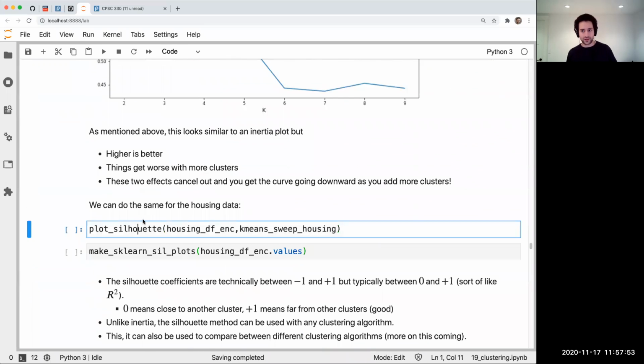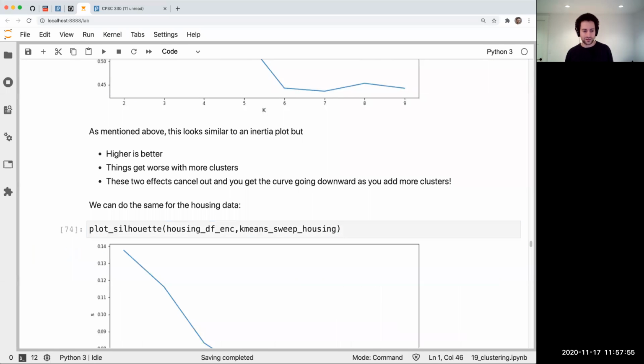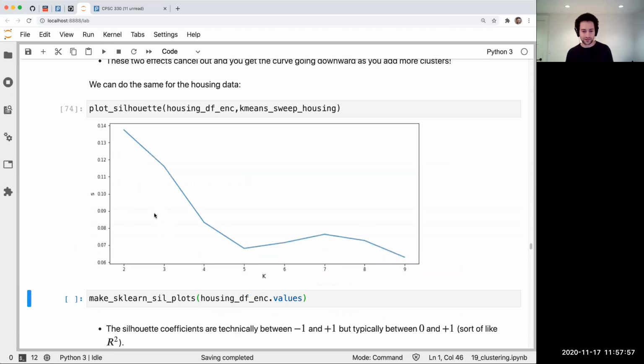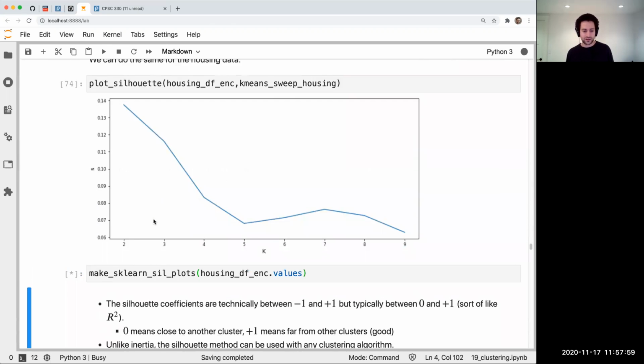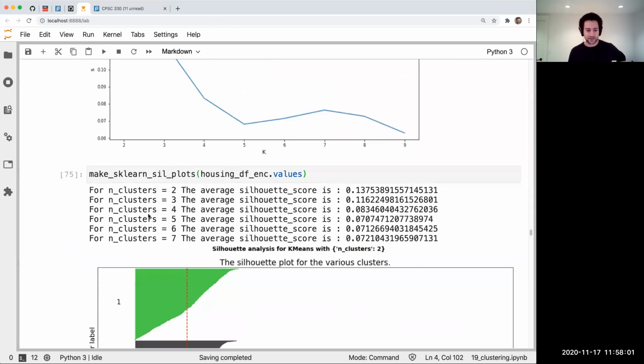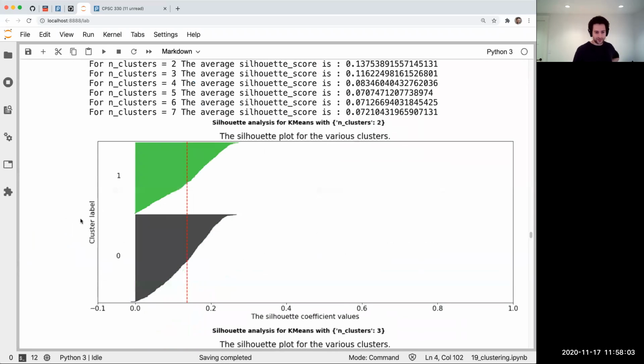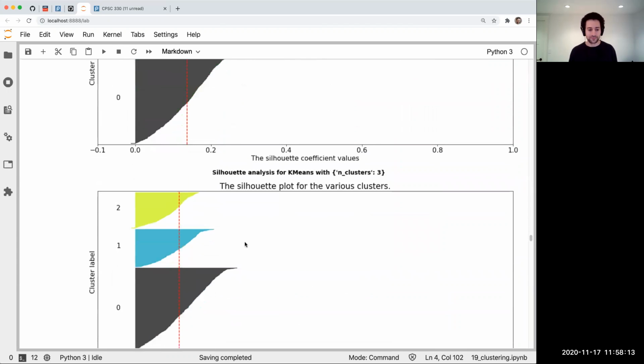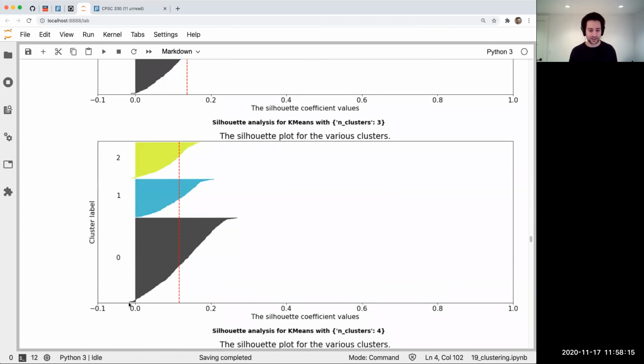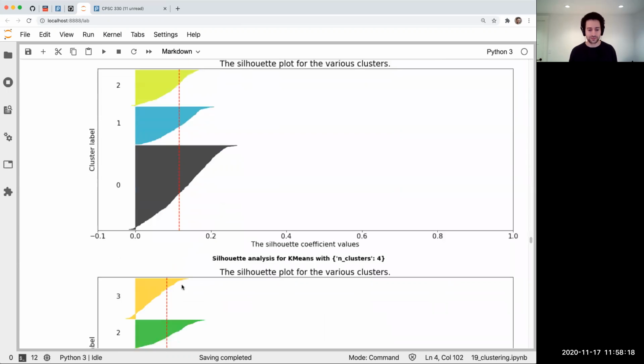Okay, so I need to stay on time here, so I'm going to keep going, but I can do the same kind of thing with the housing data set. I can make all these plots. So you can already see the housing data set is less well separated than that toy data set, in that these things are falling off very sharply. And they actually get to negative scores at some point pretty quickly.